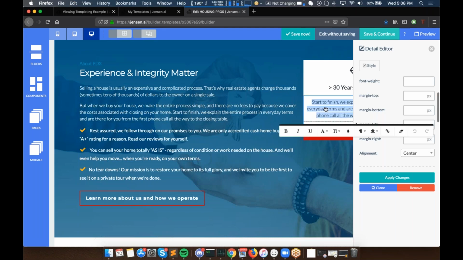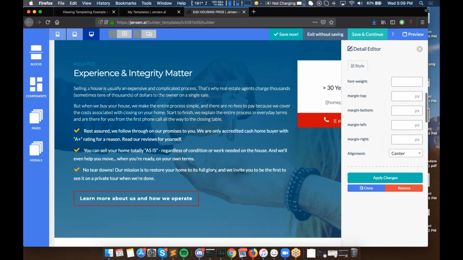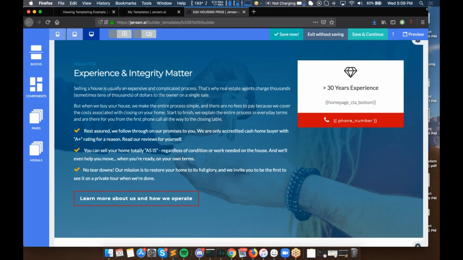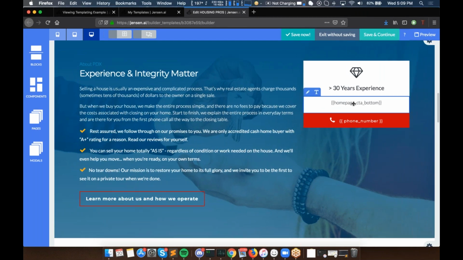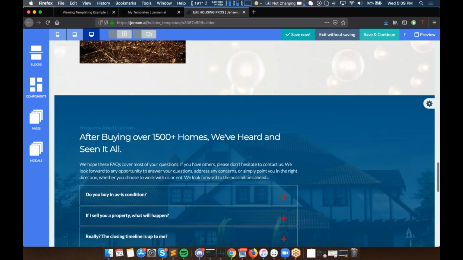I can't see that, but I might come here and call this the home page CTA bottom. Let me see if I can get a little bit, there we go. Okay, so I might come through and add every single piece of text into its own little custom substitution token. So we've gone through, we've got the home page.